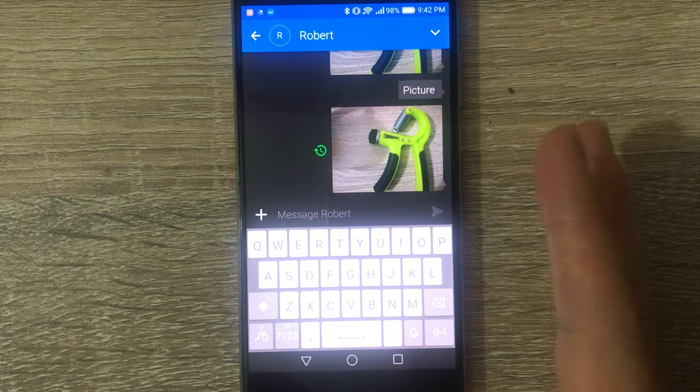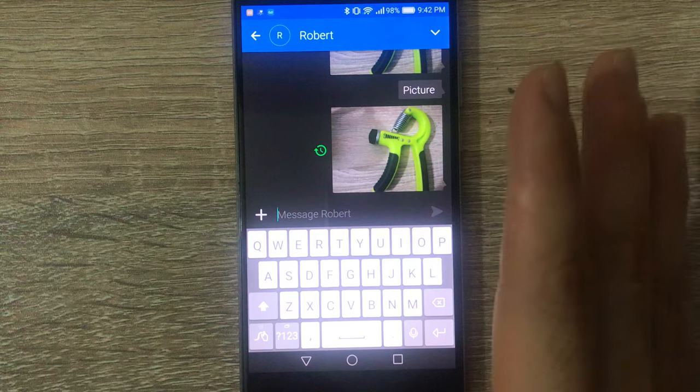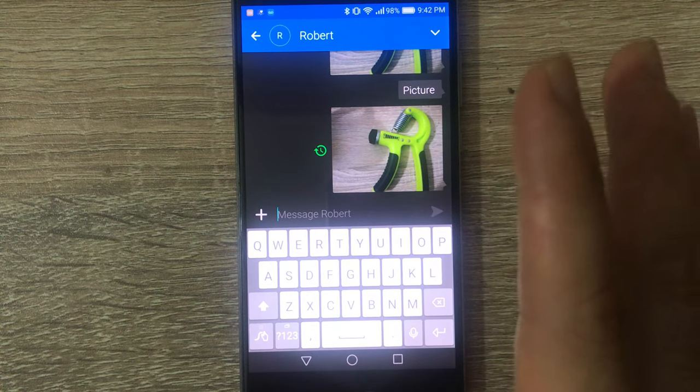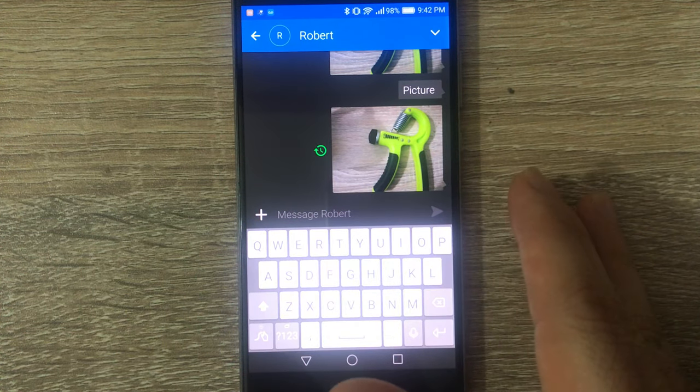So if you don't know about this app, I highly recommend it. And sometimes for people having issues sending MMS, actually downloading and using Textra fixes the issue automatically. So give it a try and let me know how it goes for you.